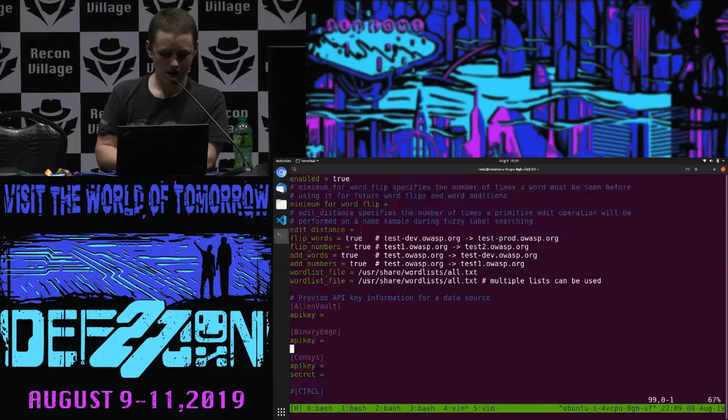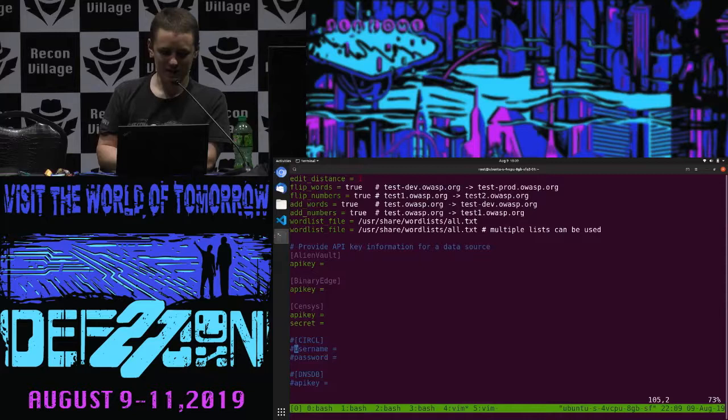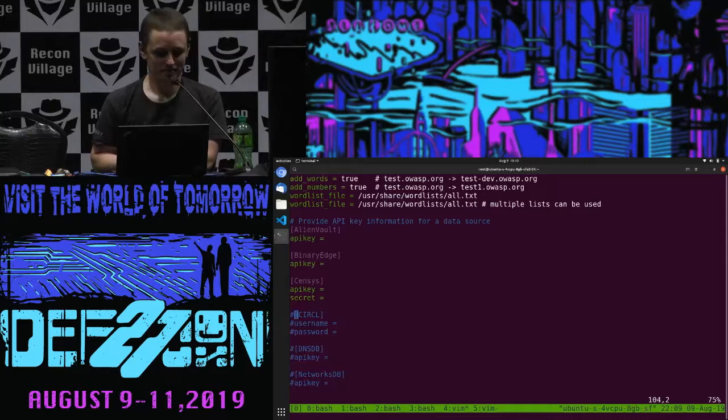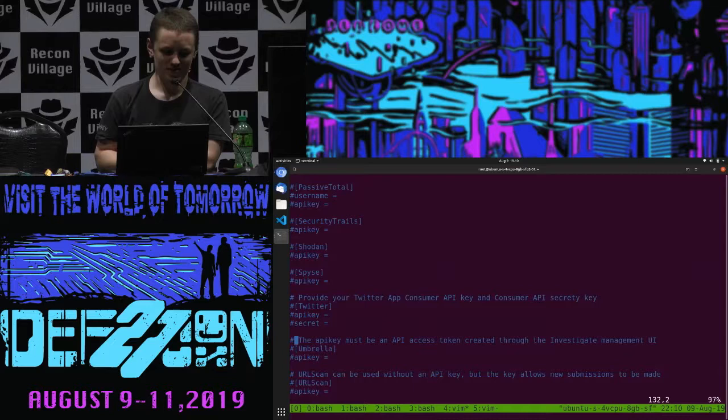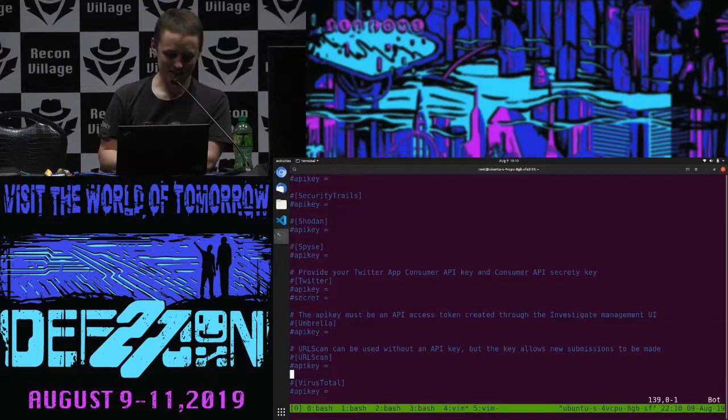And then finally, we have a bunch of commercial APIs that we support, and this is where you put them if you have them. Some really good ones: we have Census. AlienVault is free. We have PassiveTotal, that's a good one. SecurityTrails, Shodan. Twitter is all right. It searches tweets for subdomains. It's not really that effective, but it's a cool thing to do. Cisco Umbrella and VirusTotal. But yeah, that's about it.